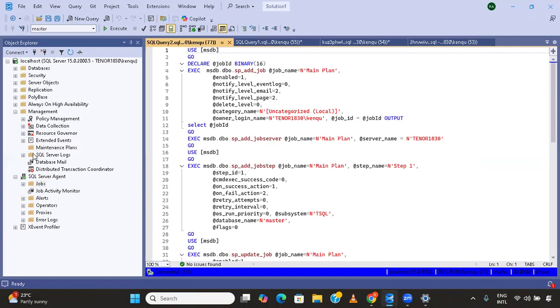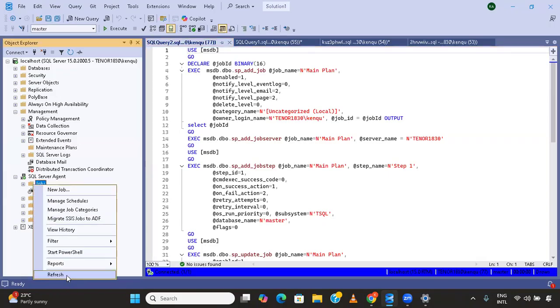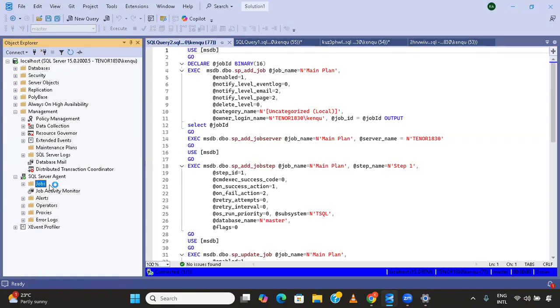We could choose how to set up the job, depending on your own time. It could be 8 a.m., 8 p.m. It could be daily. It could be weekly. So if I come back to this job and say refresh, you can see here that the job has been created.